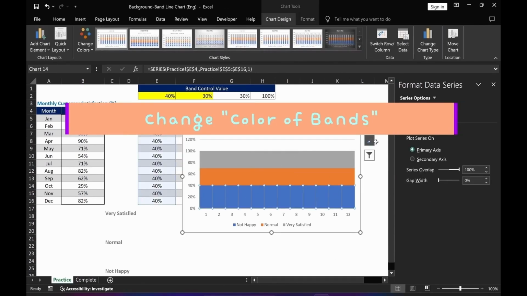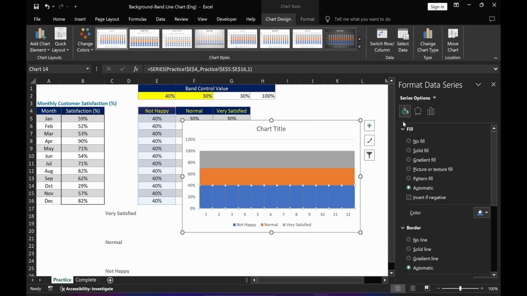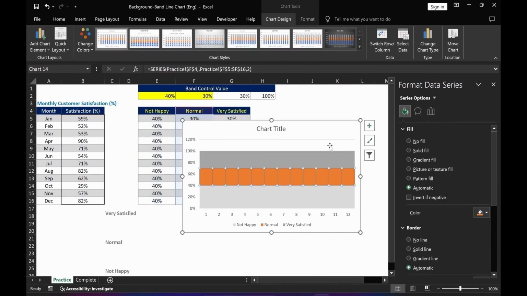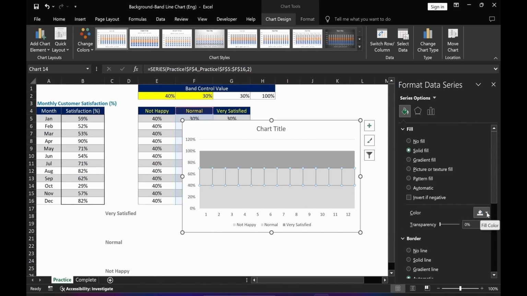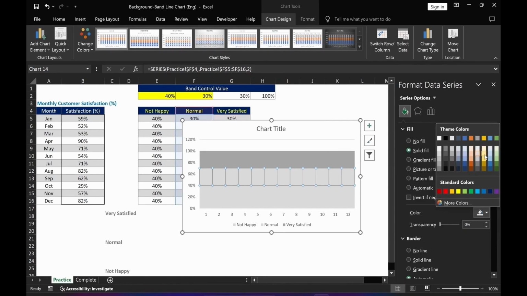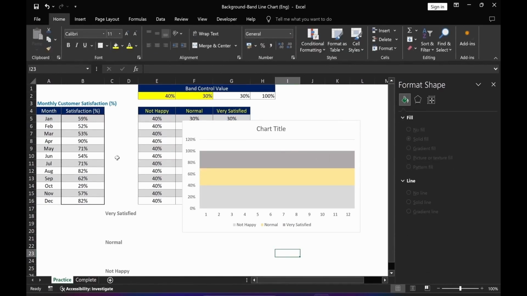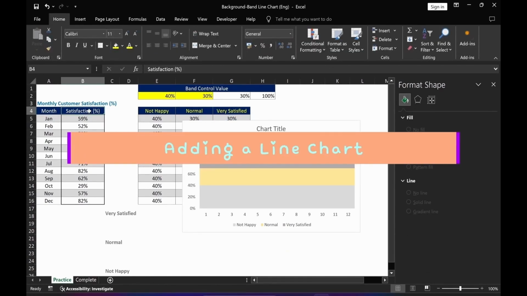Click the bar here, Control 1, go to gap width, change it to 0, click outside, the space is gone. Select the bar again, go to fill and line. You can change the color of the fill. So in fill, select solid fill. The first one I will choose this color. For the second one, solid fill, go to color. I will select this color. For the third one, solid fill, I will select this color. Put the mouse outside.